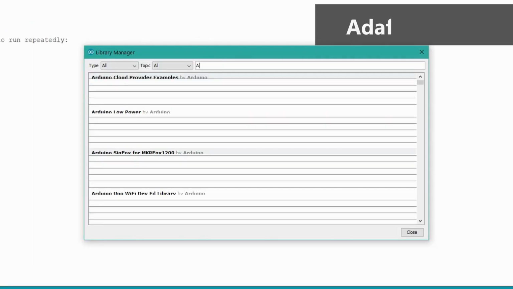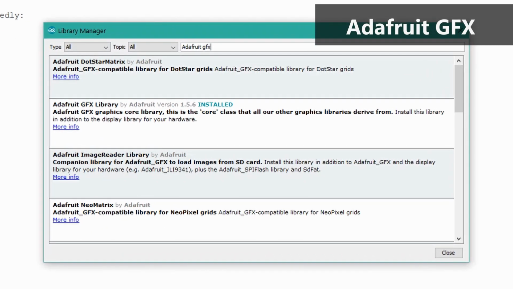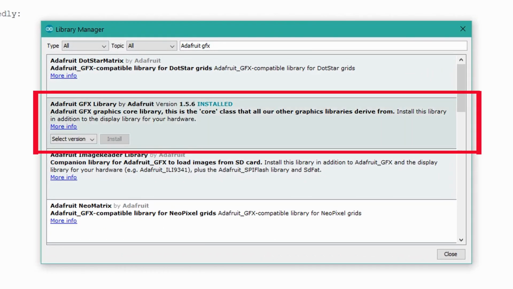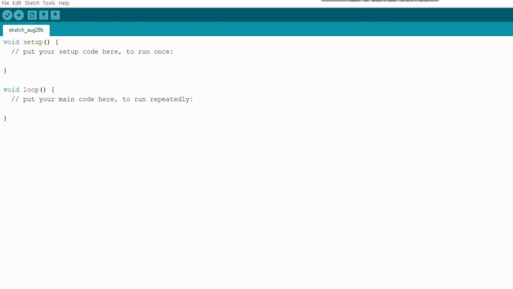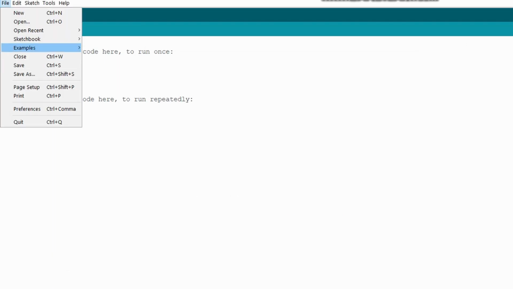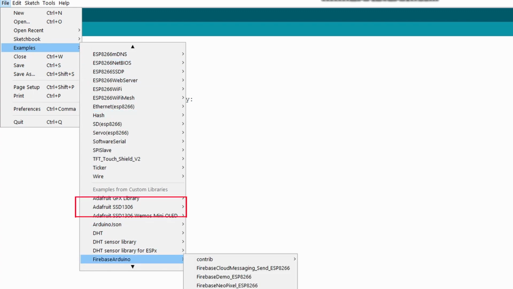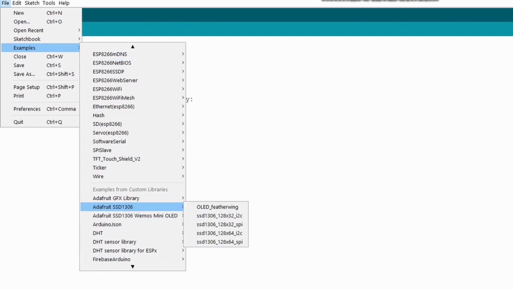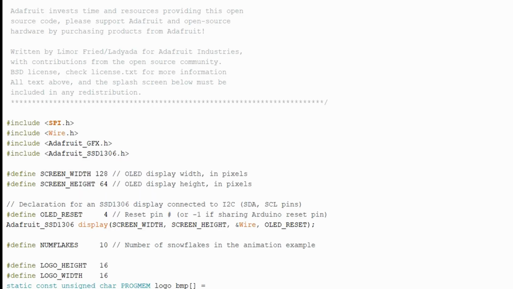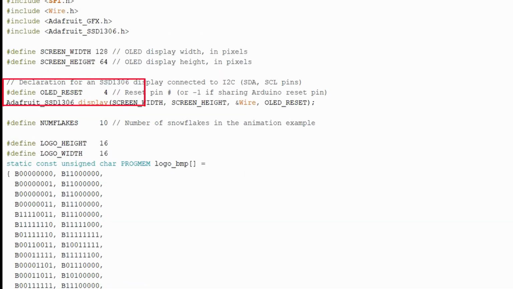The second library that you need is Adafruit GFX. Type in the same and install it. Once these two libraries are installed, go to File, Examples and scroll down to Adafruit SSD1306 and select the appropriate OLED program. Go to the reset define line and change the number 4 to -1.